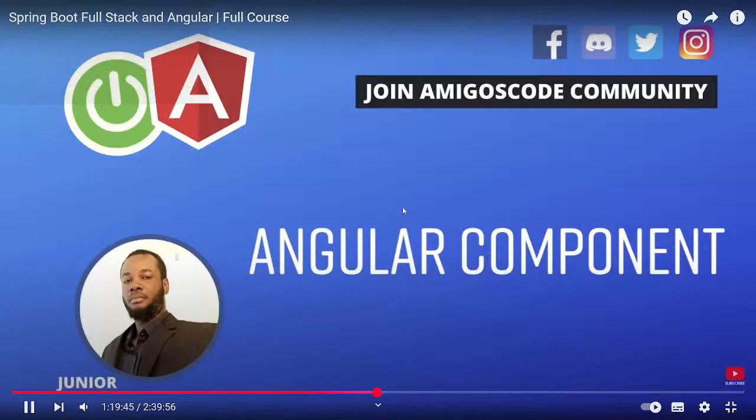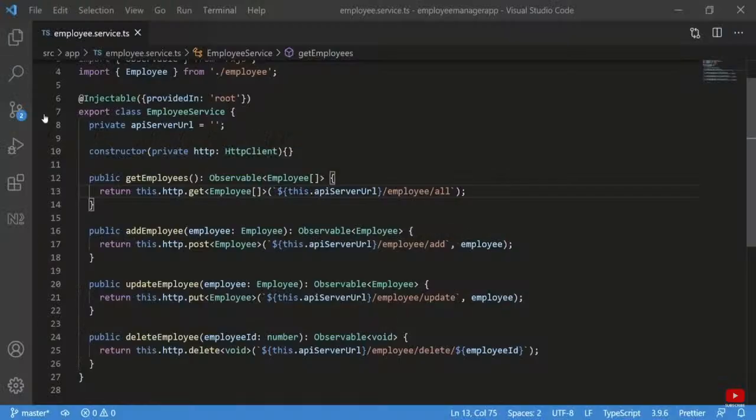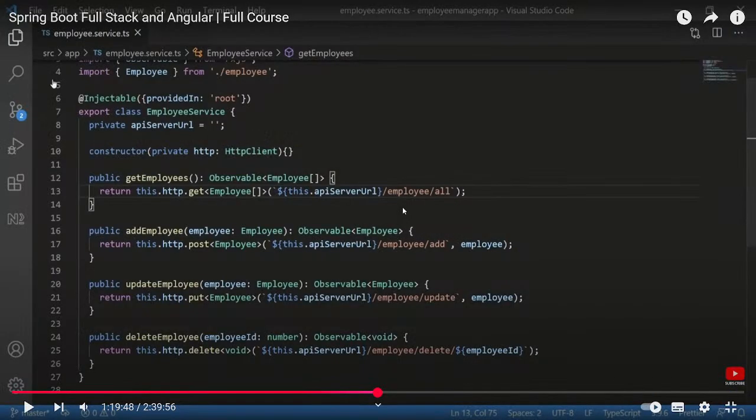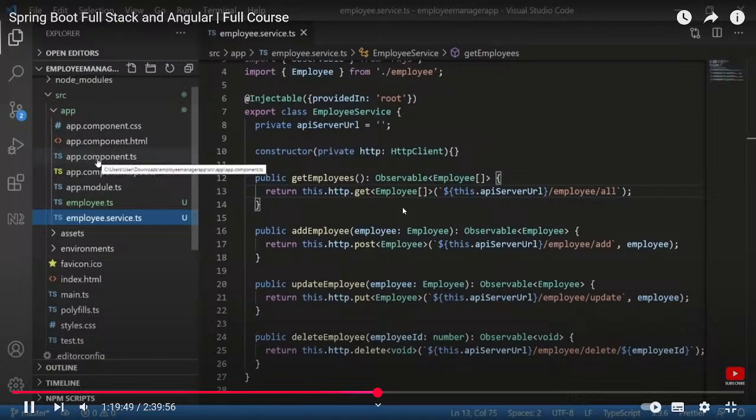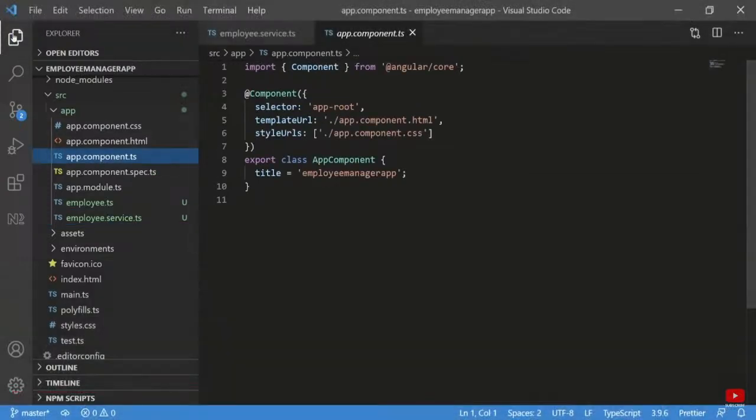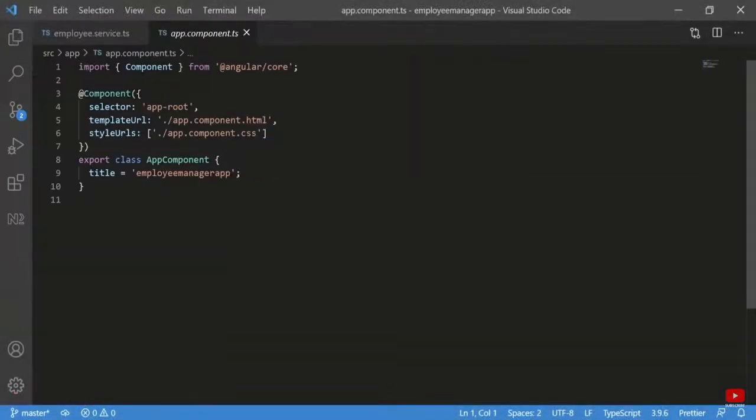So we have this service. Now we can go ahead and use it in our component. So let's go to the component part, component.ts, which is this file. The first thing I want to do is to define a variable that's going to hold all of our employees whenever we get them back.